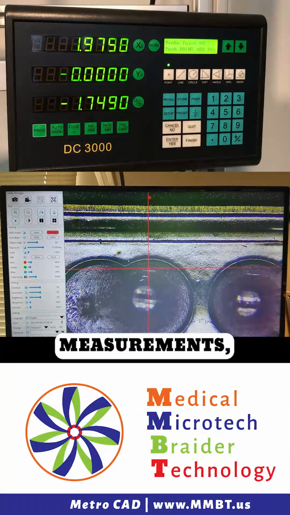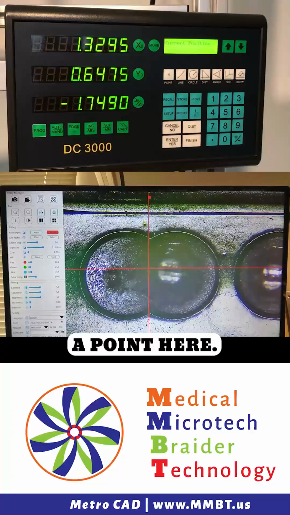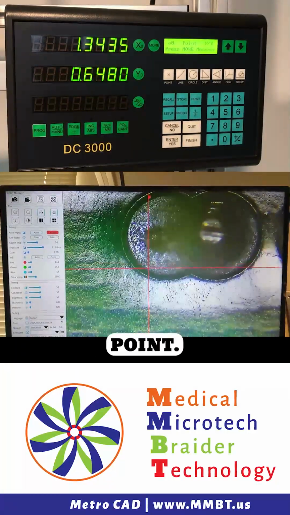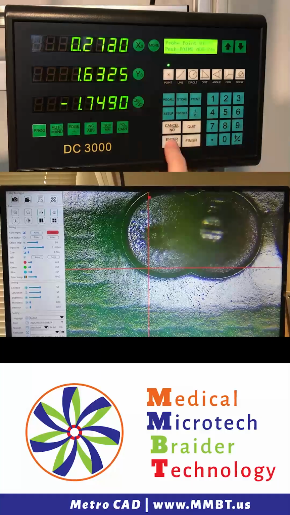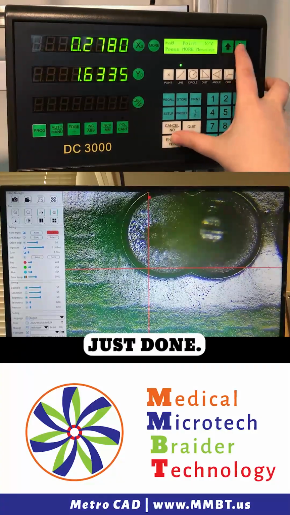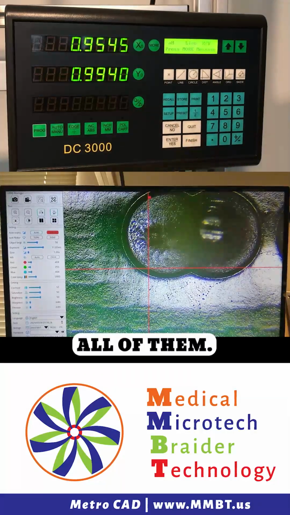I can also construct a line out of multiple points. So if I have different measurements, I can take a point here, whoops, press point, and then my third point. And let's grab the line so I can take multiple points that I've just done. Press finish when I have all of them, and I'll get the line.